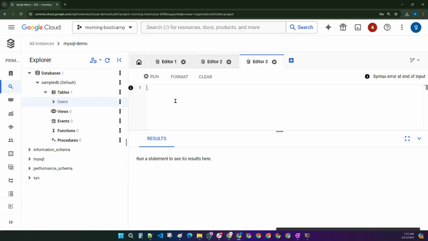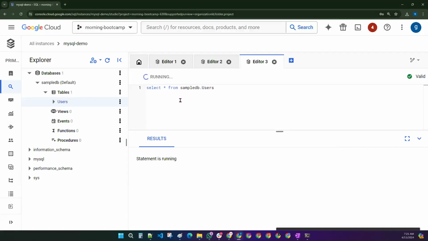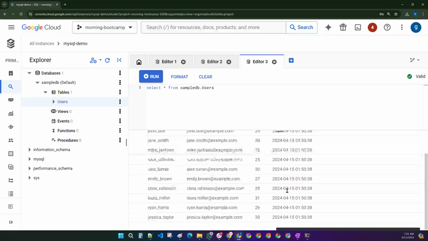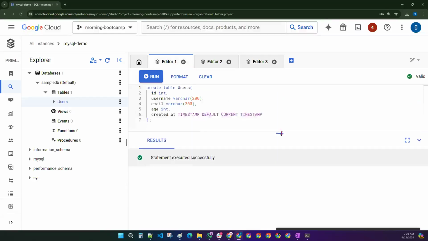Okay, so if you wanted to see the data, you can do it. You guys already know SQL, so I don't need to explain anything. If you wanted to see the data, run sample db dot users, and you will be able to see the data like this. This is how you can create tables, alter the data, alter the table, delete the table, anything you can perform here.